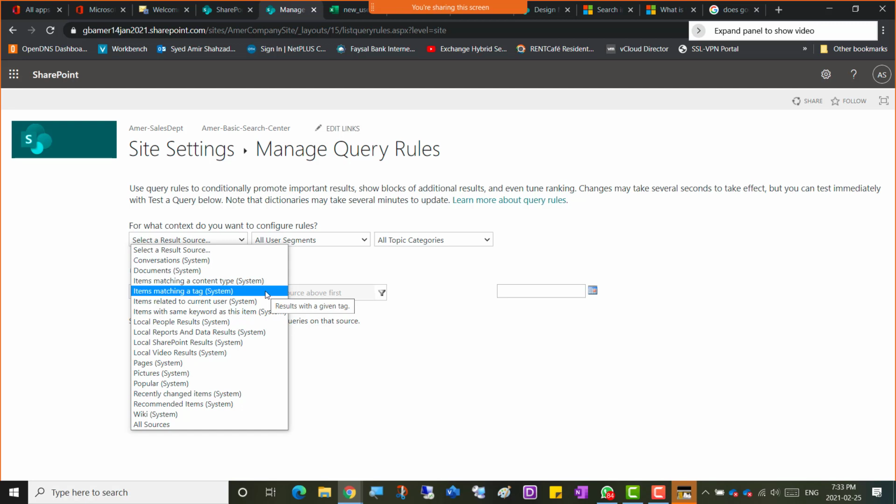So what they are saying here is that suppose somebody is looking for a picture. Now, the first thing that should come is pictures here, right? Or it should go through whatever you choose here. The search will go through that first. Either conversations, or documents, or pages, or all local people results, and it goes on down to wiki system, recommended items, recently changed items, popular pictures, pages, local video results, SharePoint results, or all sources.